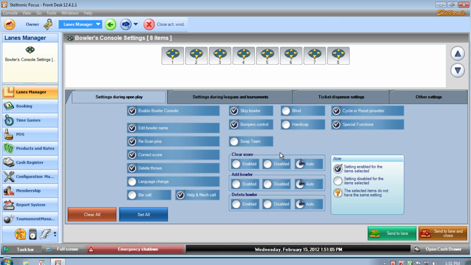Now, continuing on, we're going to talk about the clear score, add bowler, and delete bowler functions on the bowler console. We have three selections: auto, disabled, and enabled. And I'm going to explain them separately. The enabled checkbox here, if you select it, means that they will be able to clear the score at any time. Add a bowler, if I check it here, they can add a bowler at any time. Delete bowler, of course, if I enable it, they can delete the bowler at any time.